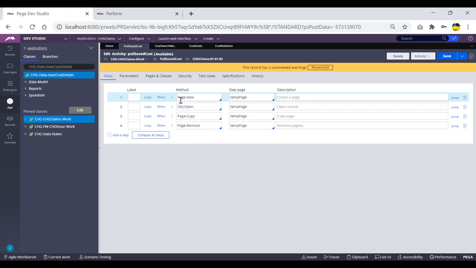So if you apply it here, then this particular when condition will be applicable before the execution of this method only. If the when condition is true, this method will be executed, else it will be completely skipped, the step number 1, and it will come directly to step number 2. Even here, if you provide any when condition, that when condition is executed, and if that is true only, obj open will be working, else it will not be working.